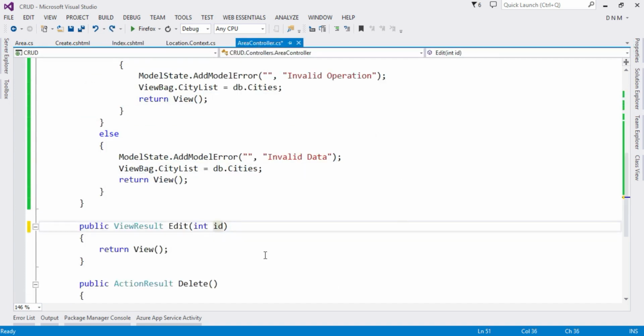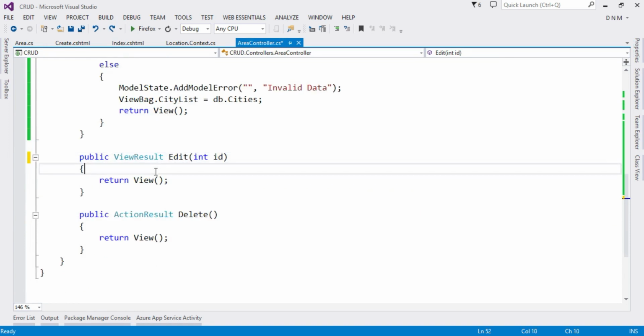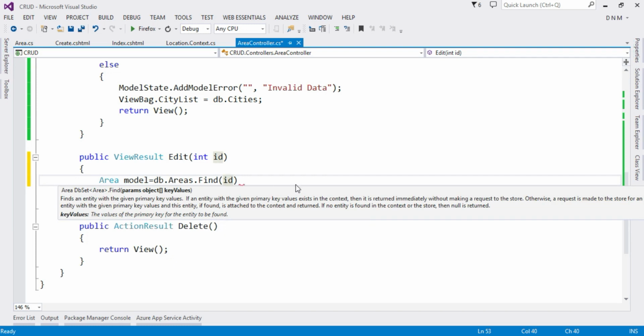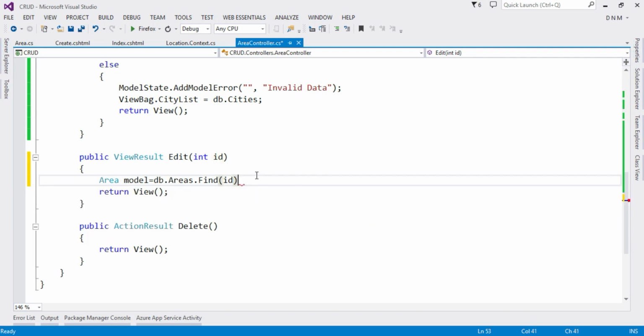Now what this edit method will do, it will find the record of the specific ID and show it on your view first. So let us find the record using the find method of our DbSet class. Here I'll say Area model, you can specify any name, equal to db.Areas.Find. ID is going to be a primary key and the find method accepts the primary key only, so it will search on the primary key.